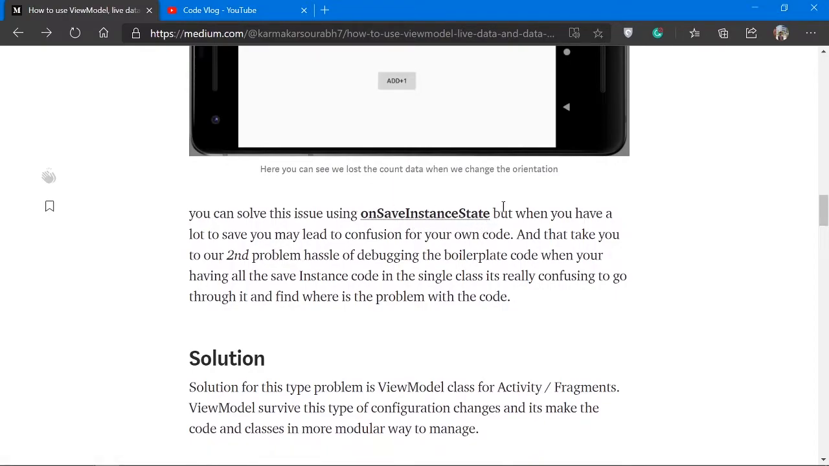What this does is you can save the state of the variables or the state of the data into it, and whenever any configuration change occurs, you recover that data from onSaveInstanceState once the state is stable. So it is one of the approaches, but it's not that reliable.